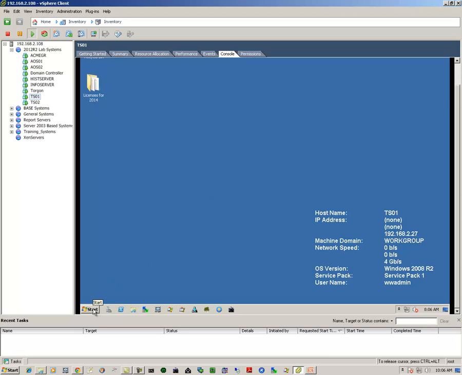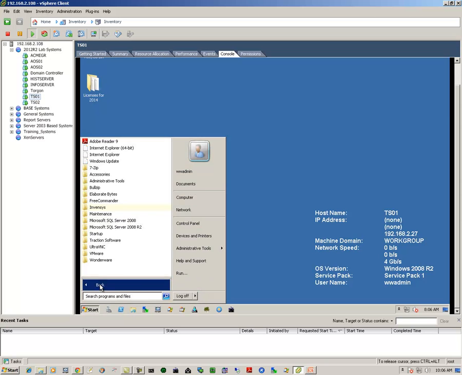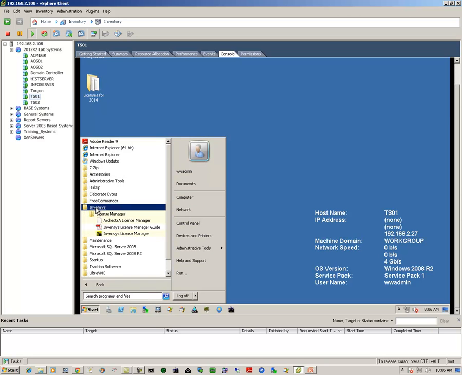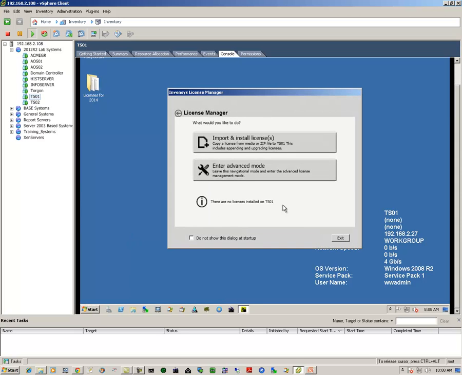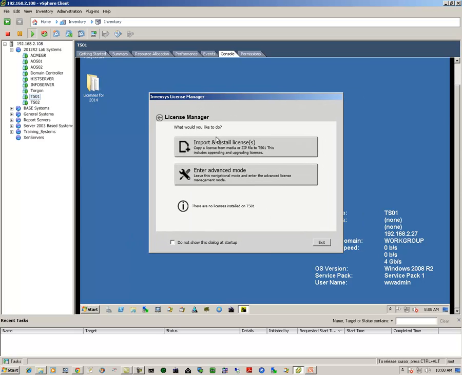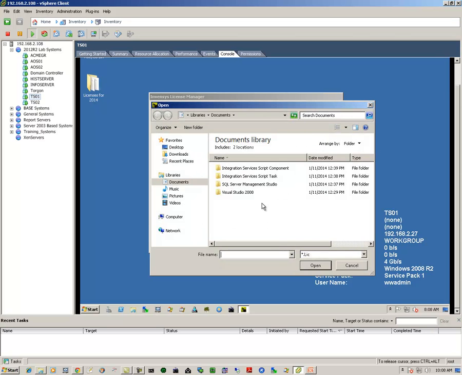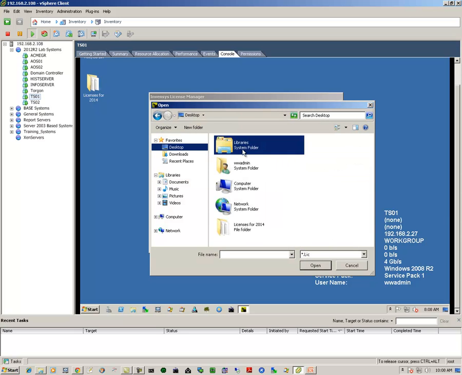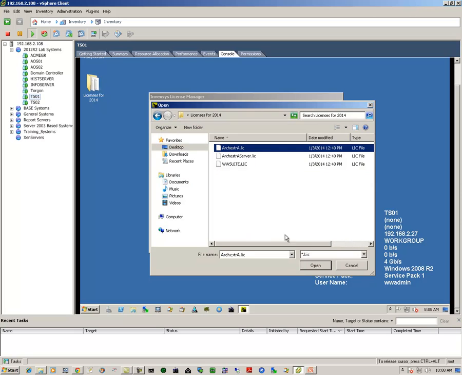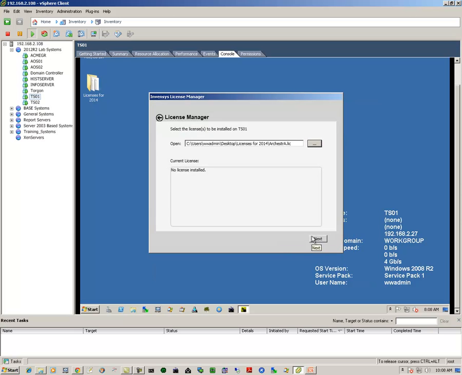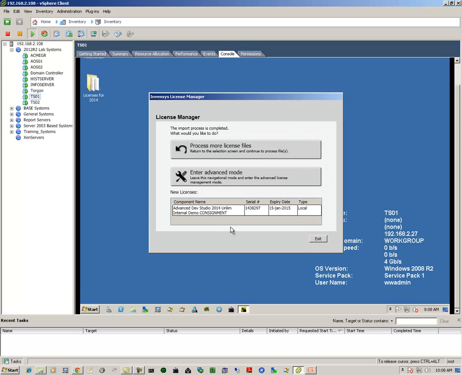We do that by going to Start, All Programs, InVensys, and locate the InVensys License Manager. We simply click on the InVensys License Manager, and we get this dialog box. And we're going to import or install licenses. We'll click on this little button here that will open up a browser so we can browse to our license. We locate our license and we can add it. And we click on Next. We see our license and we click on Exit.